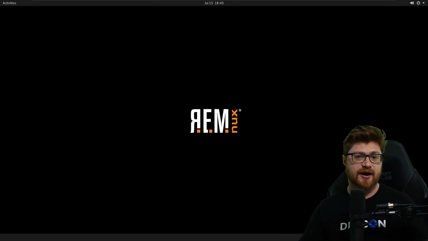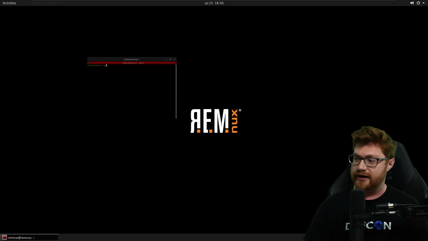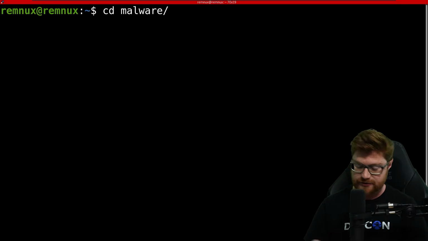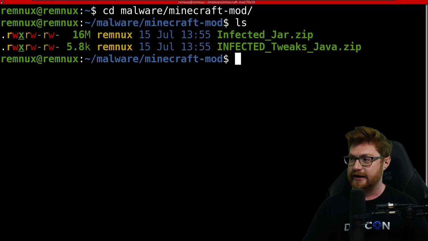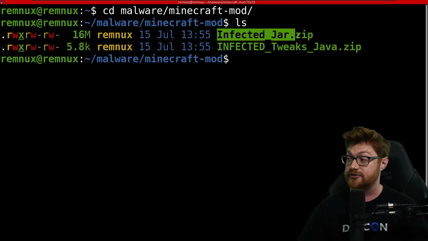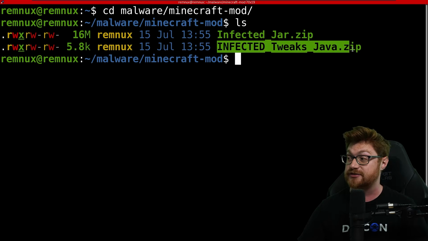Now, I am inside of REMnux, the reverse engineering malware Linux distribution, and I'll go ahead and hit Ctrl-Alt-T on my keyboard to open up a terminal. I'll full screen that and zoom in a little bit, and let me move into the directory that I created for this malware in the Minecraft mod. Now, I have these two zip files that were included in the email attachments ready to work here. We have the infected jar.zip and the infected tweaks java.zip.